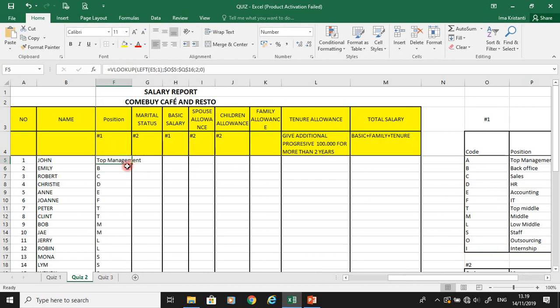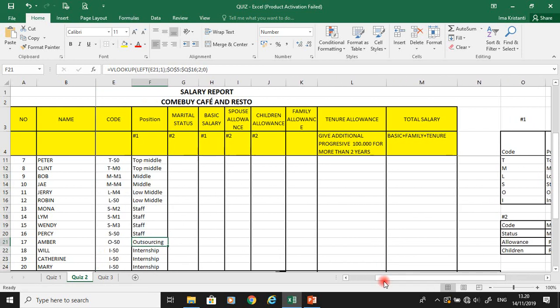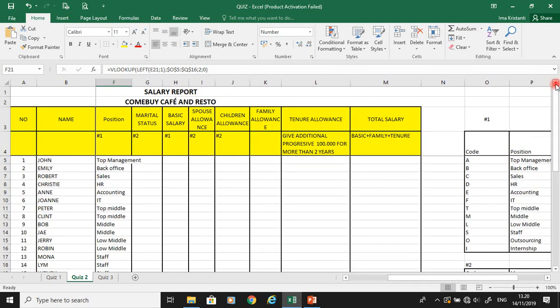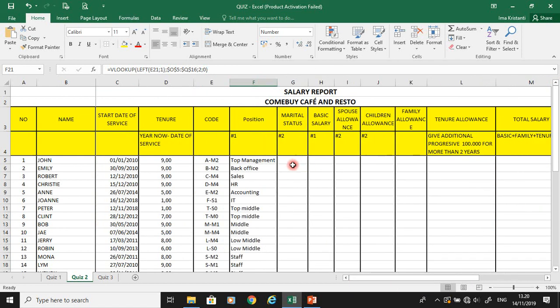Right, so we have top management here. Let's check whether it's right or not. Amber, the code is O for outsourcing. O outsourcing, yes, it's true. Right, now we go to the next part, next column, related with marital status. As I told you, the character in the middle, M or S, is mentioning the marital status. M for married and S for single.